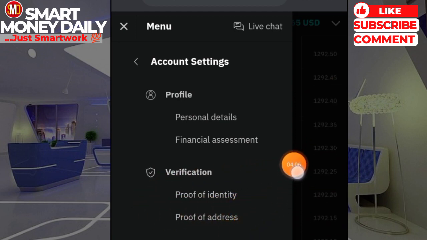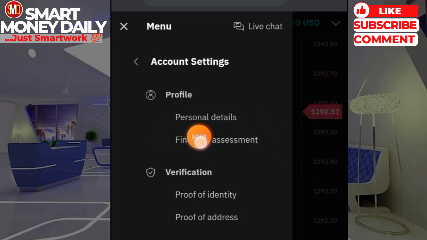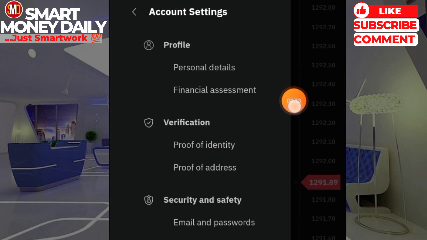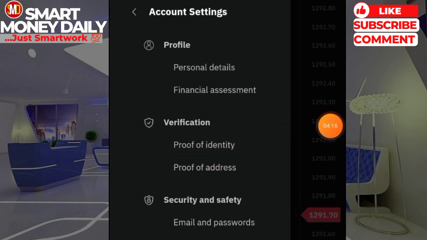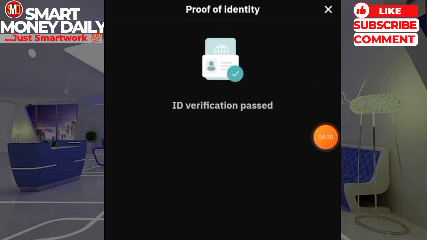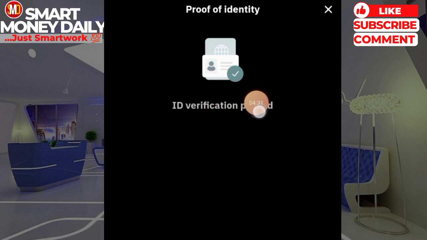This is very simple. If you have filled in your personal details and your account details, you also have to put your proof of identity, select it, and then once you select it, you'll be able to provide your proof of identity. And what you actually need here is either your driver's license, your international passport, or any other valid means of identification that will be provided to you here.